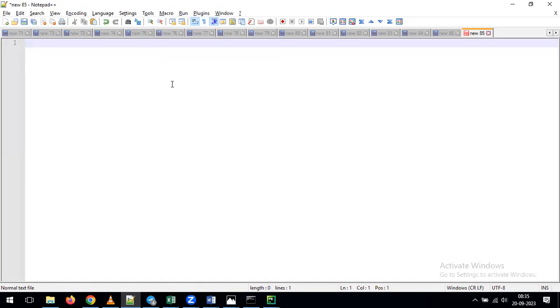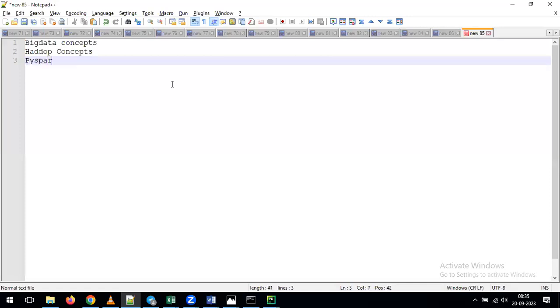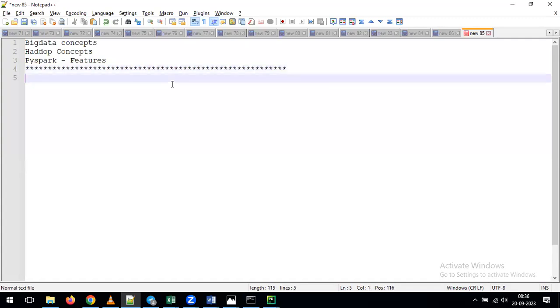So as part of yesterday's session, we started discussing big data concepts, and we discussed Hadoop concepts, and we started discussing PySpark. Within PySpark, we discussed what the features of PySpark are and how it is working internally. Those are the topics we covered in yesterday's session. Now today we'll continue with some other topics on the PySpark side.